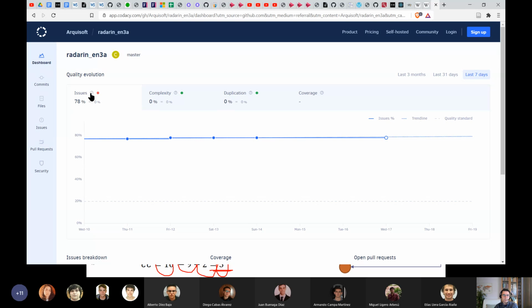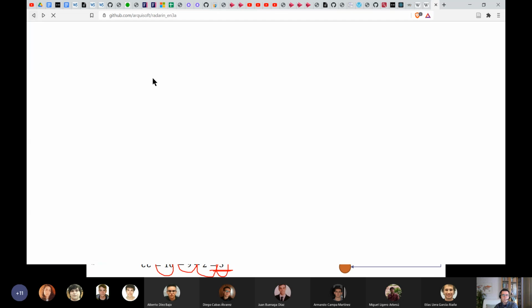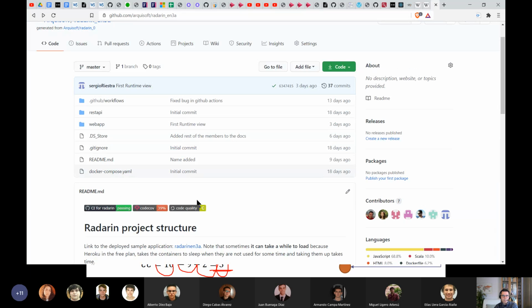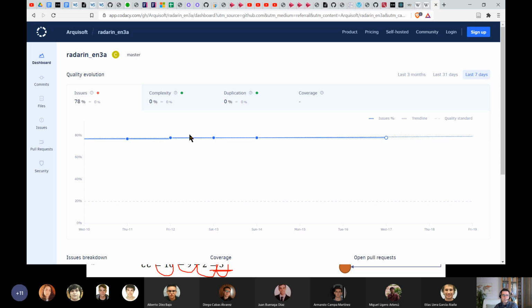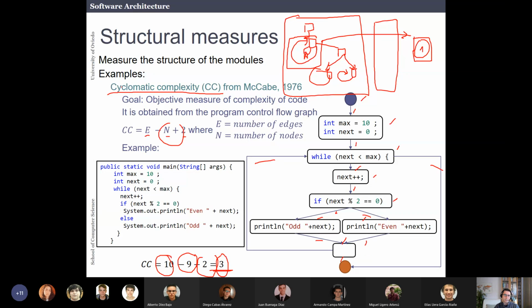Okay, so you have several issues. Those issues, you can take a look at later, but if you have a number here and you don't know how Codacy knows about the complexity of my code, this value is obtained using the cyclomatic complexity, apart from other metrics. This is something that is called static analysis methods, which are methods that analyze your code without running your code. So that's the idea of this cyclomatic complexity.